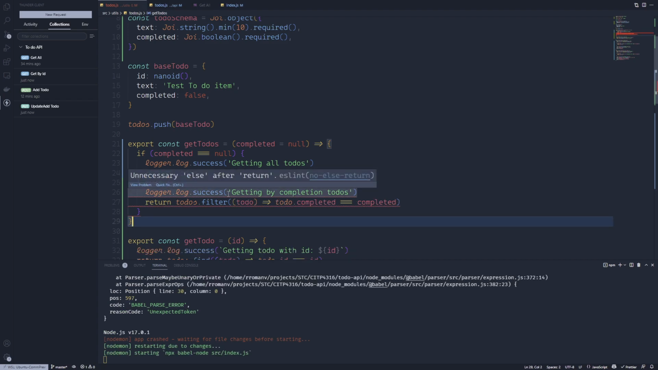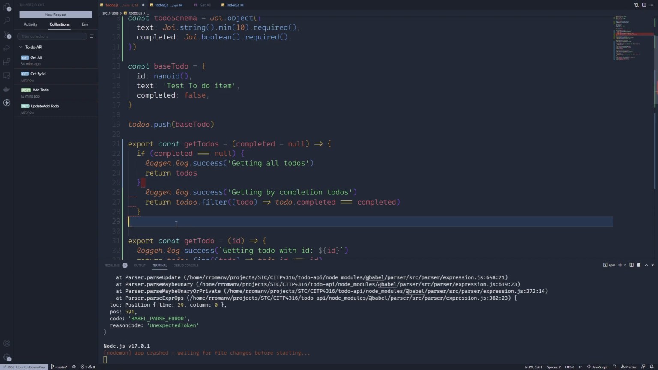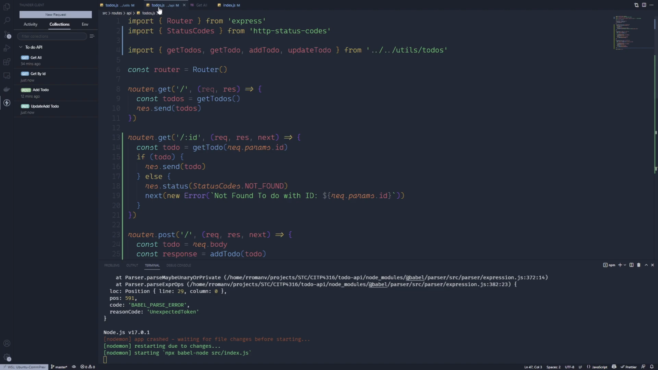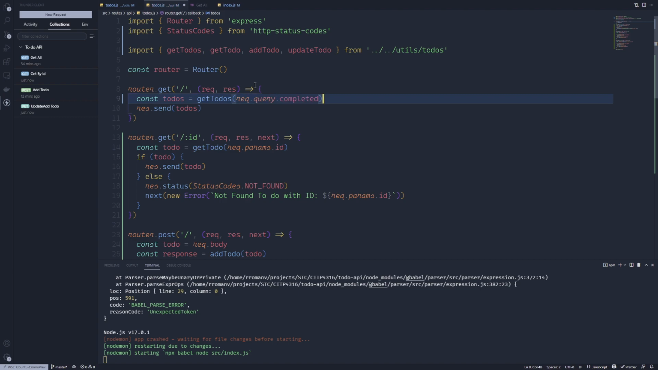So what is the issue here? There you go. So if the completed is there, we're going to return that. If not, we're going to send that. Pretty much. So that means that here, to get it to do, we did request.query.completed.